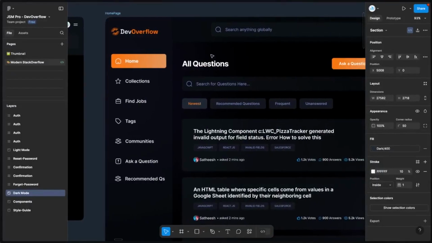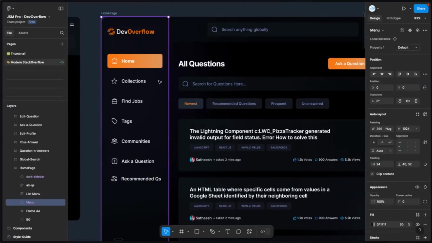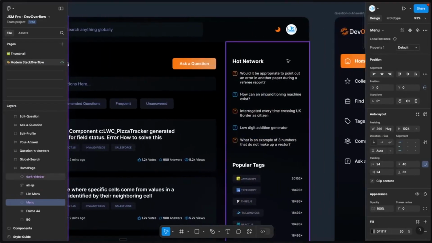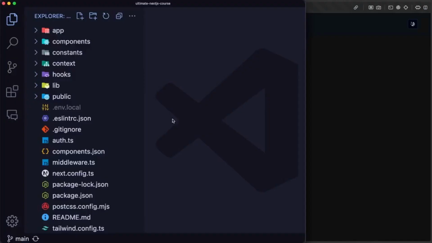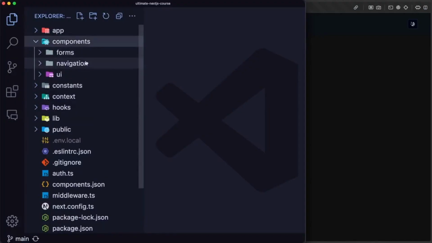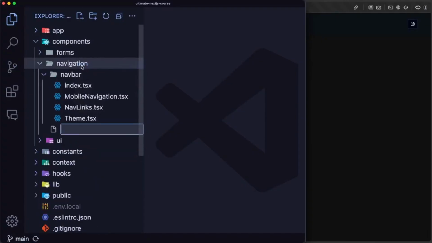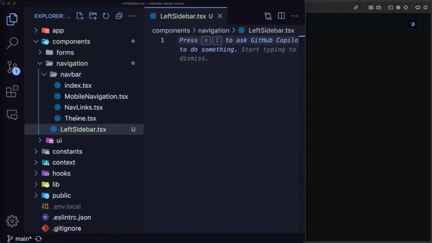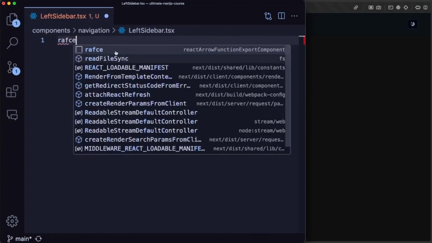Having created the mobile nav, now we are ready to turn it into a real desktop homepage navigation in form of a left sidebar. Why left? Well, because we will also have the right sidebar later on. So let's focus on the left first. I'll create a new component in the components folder under navigation, and I'll call it leftsidebar.tsx. Keep in mind that now we're outside of the navbar folder because this is a sidebar.